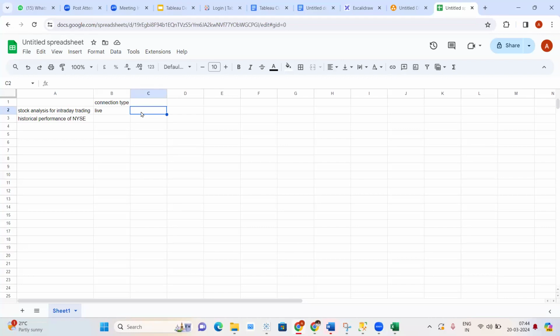So if you want to perform some trade, the data connection type should be live, right? Because it should be real time. Whatever NYSE is moving, however it is moving, you should be able to see it, so that you can take a call and buy or sell, right? So if the use case is this, then live connection makes sense. Okay.